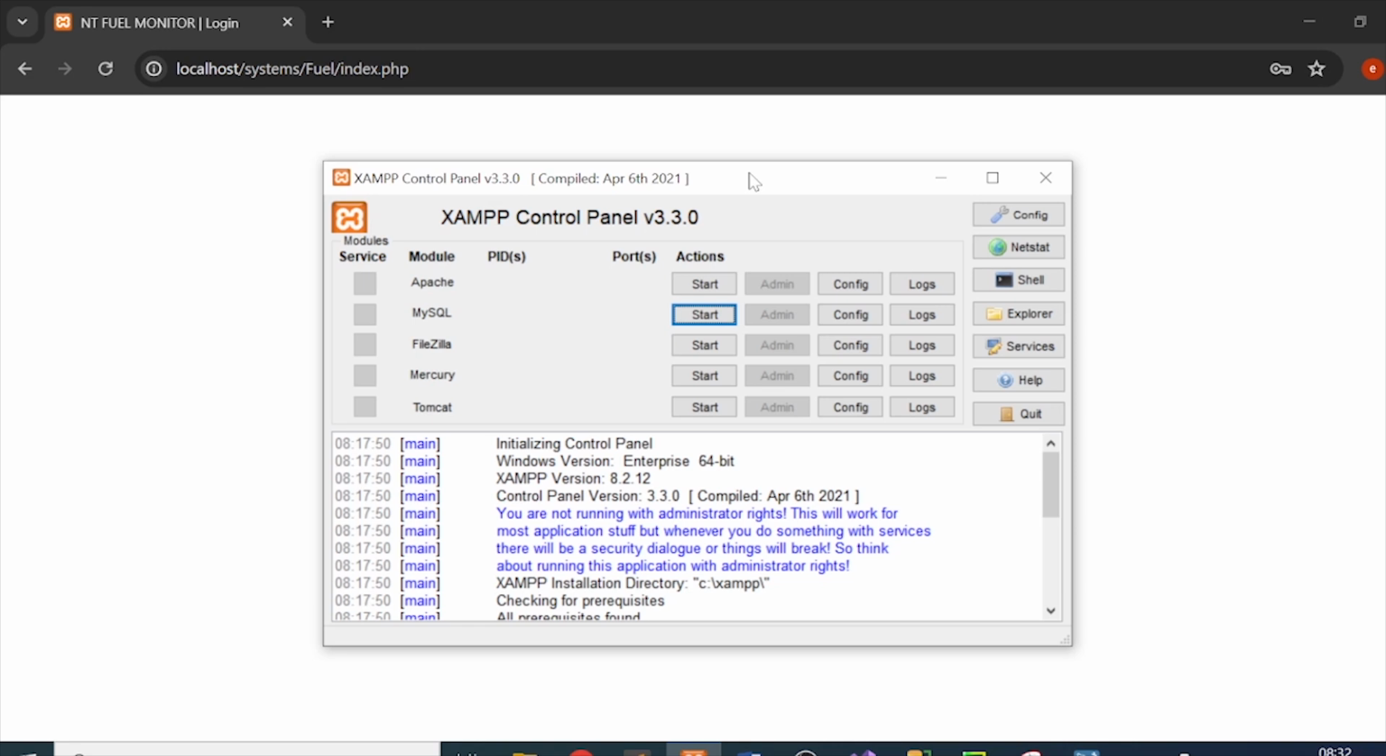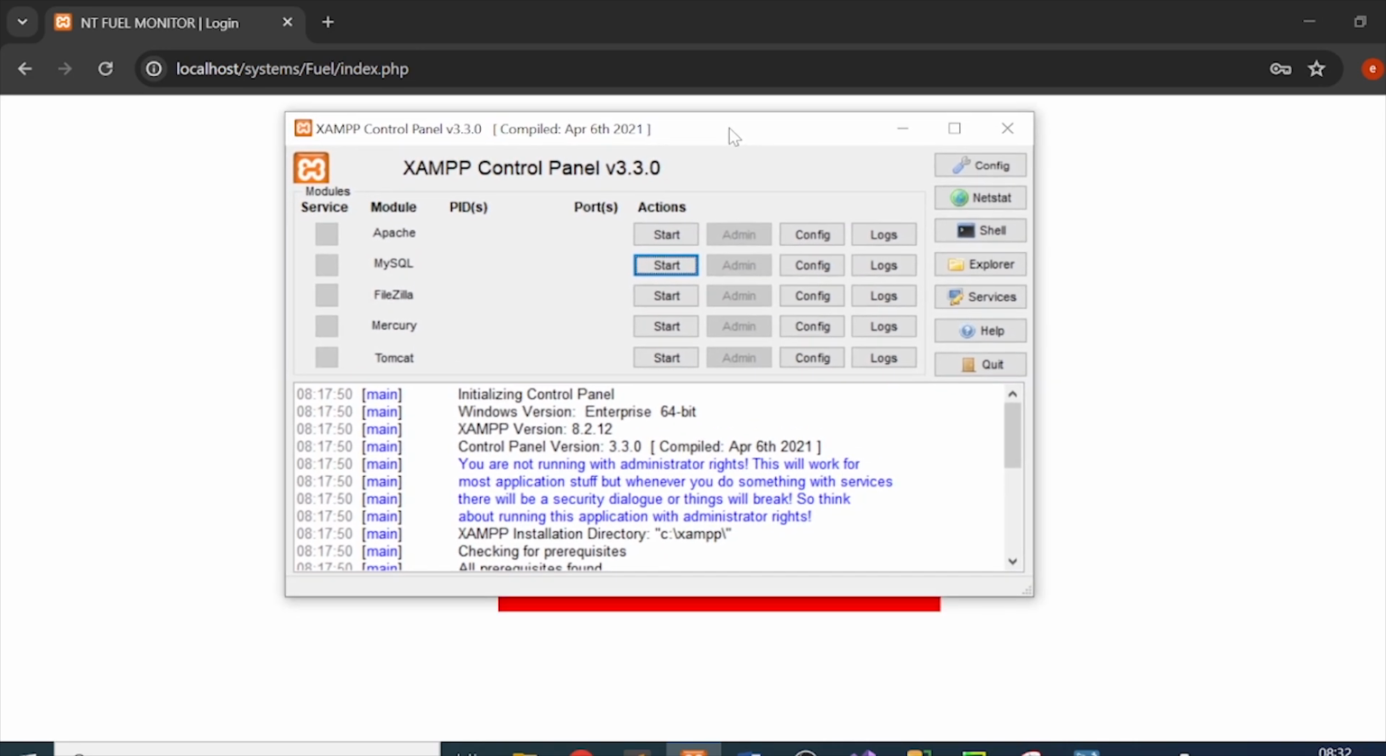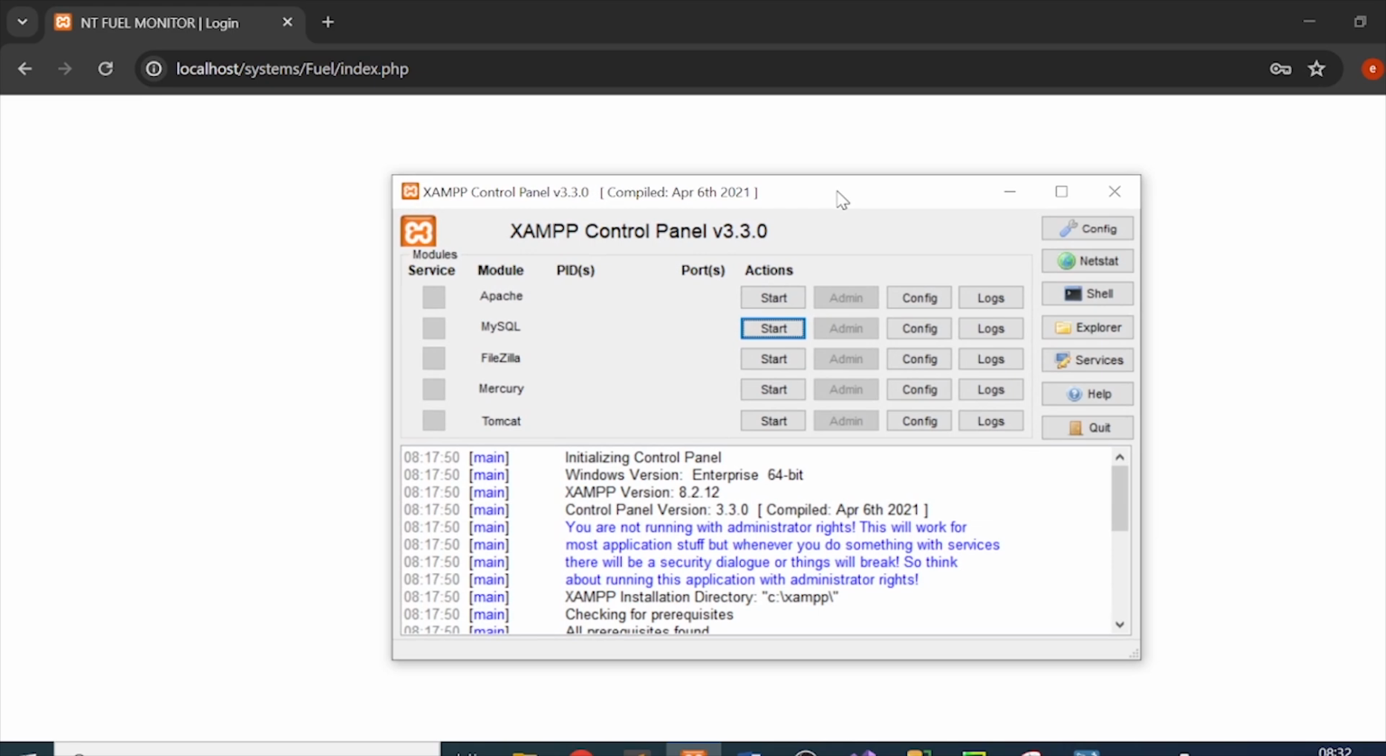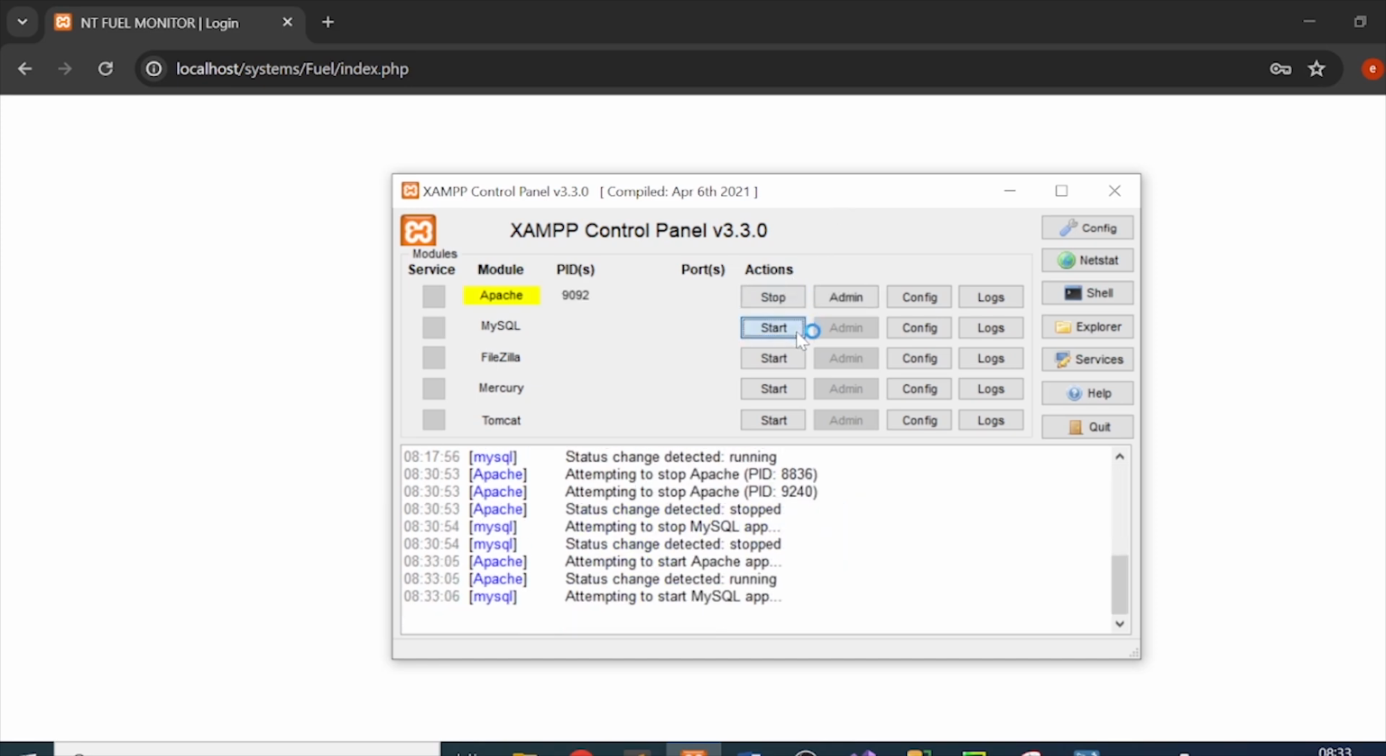First of all, I'll make sure my XAMPP server is up and running because it's a local system and it can get hosted anytime. I'll first make sure that Apache is running and my SQL server is running for the sake of the database.